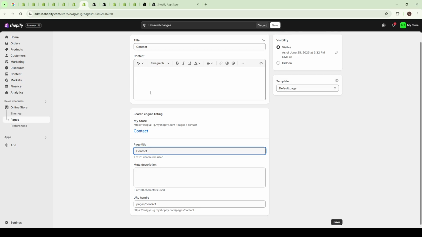Once you find the page you want to change, click on it and locate the Search Engine Listing Preview once more. Click Edit Website SEO to modify the URL handle before saving. These simple steps will help ensure your URLs are both search engine friendly and in line with your store's branding.